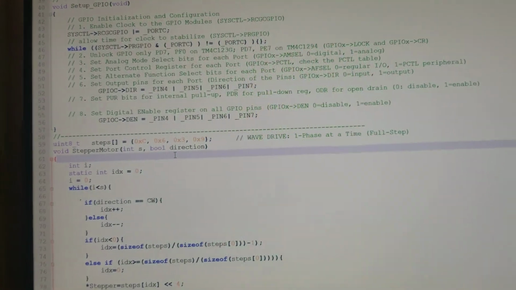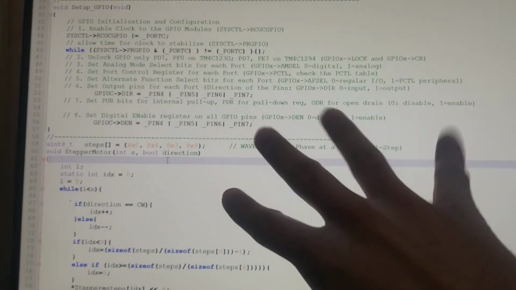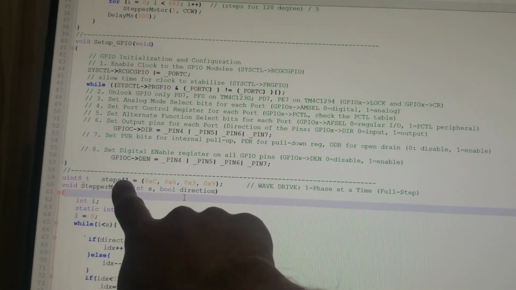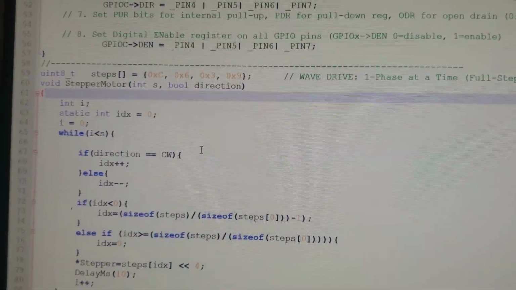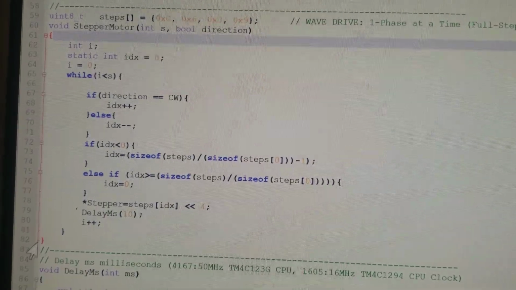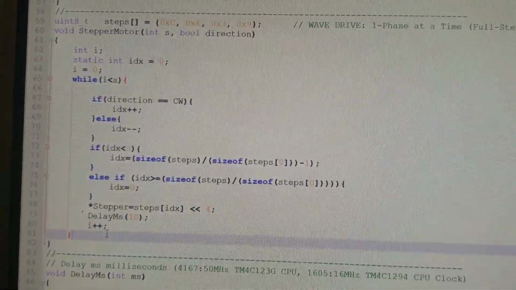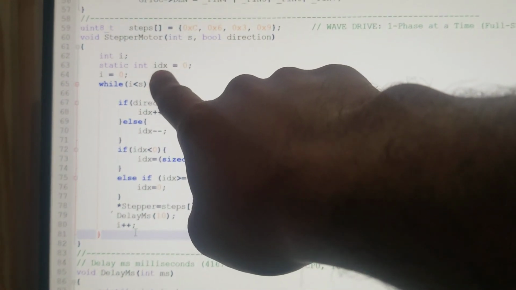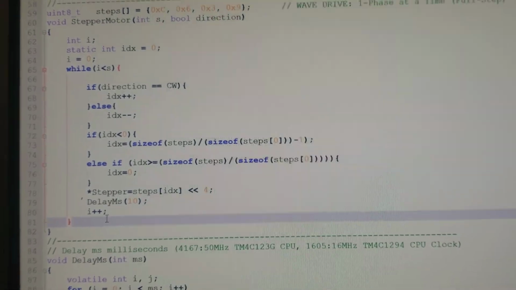Now, on your website, I talked about converting our 4 steps from binary to hex, and this is where each step comes up, and we create an array with 4 elements, and our 4 elements are that in hex. Now, this is where the code comes up for the array, right here. So in short, we have an integer I and a static integer idx, or index, which is initialized to 0, and then I is initialized to 0.